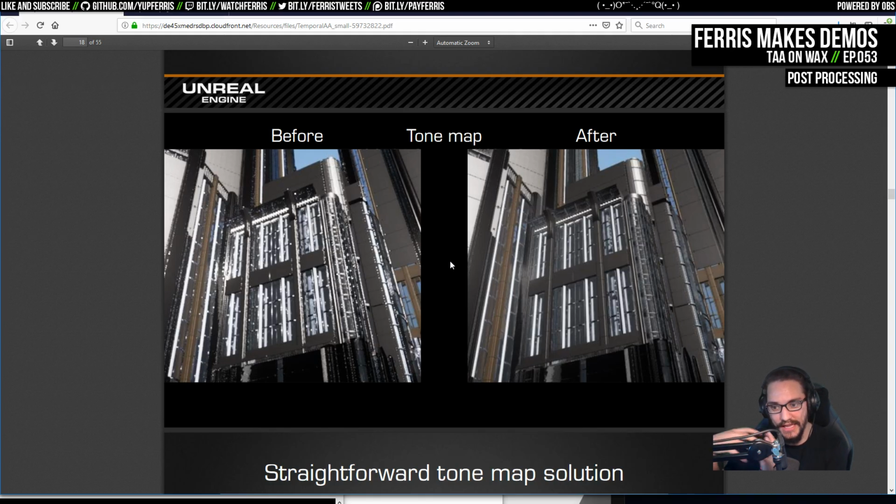Do you accumulate at the end of the chain, where you do everything in HDR and then at the end you finally accumulate in high dynamic range, or do you do it somewhere else in the pipeline, or do you do it after you've done your tone mapping, so you get your gamma corrected pixels and then do it there? And essentially, this is what he's trying to show here: if you're doing it before your tone mapping, because everything's so HDR, you get a lot of flickering.